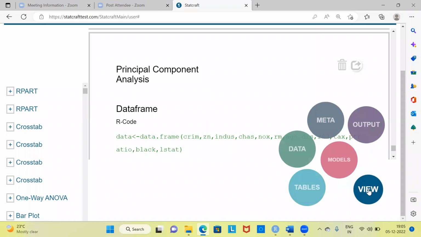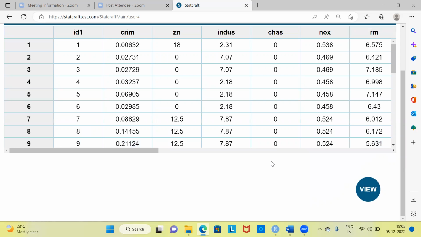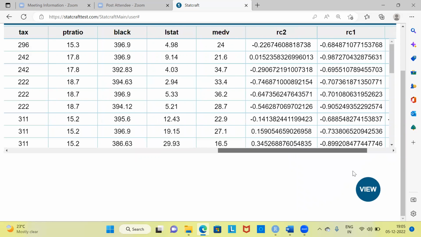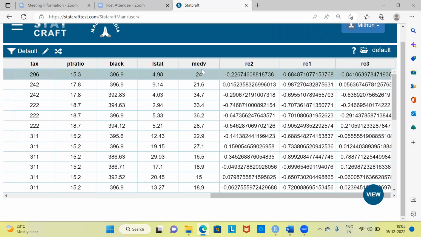Let me go back to data. Right, let me scroll to the extreme right side. You can see here, I had variables till medv. Now I have RC1, RC2, and RC3, the rotated components. So these 3 are the output of PCA. We are going to use the output of PCA as the input for regression. I repeat, the output of PCA will act like the input of regression.